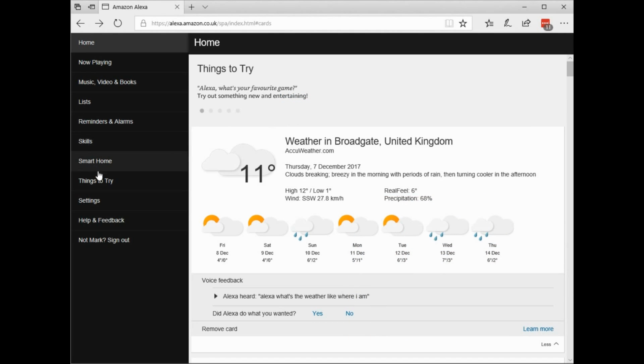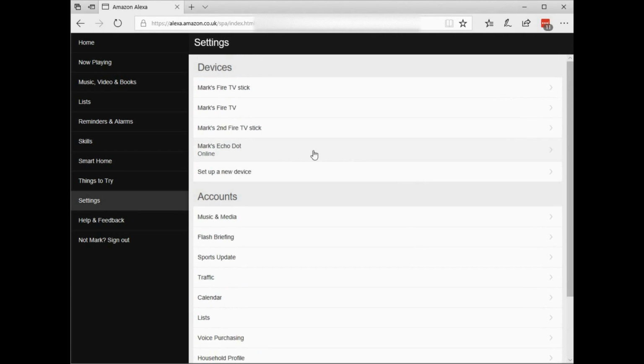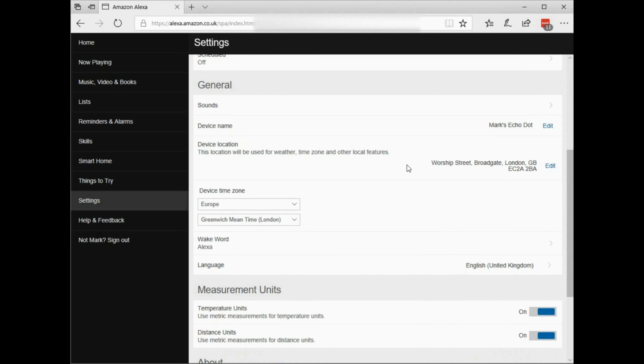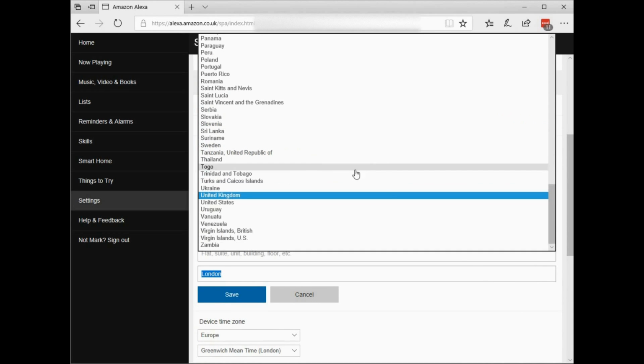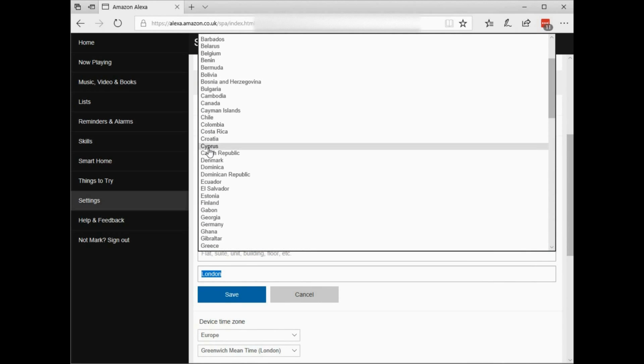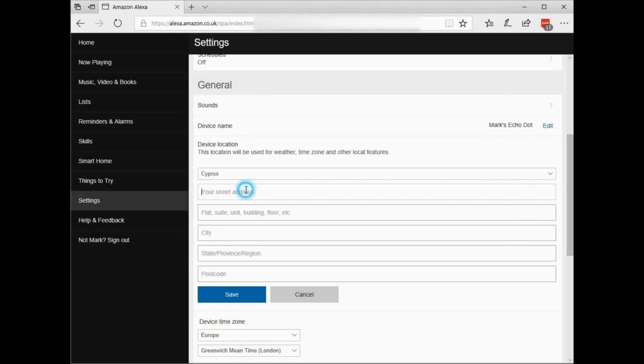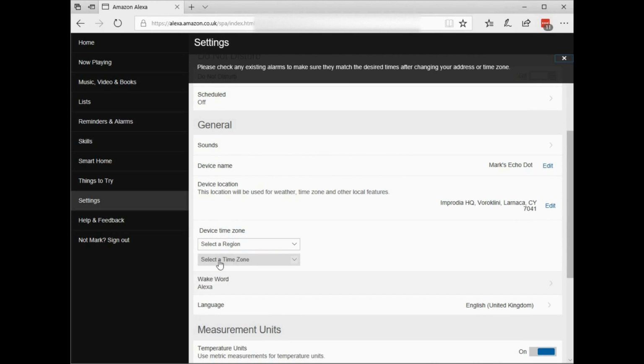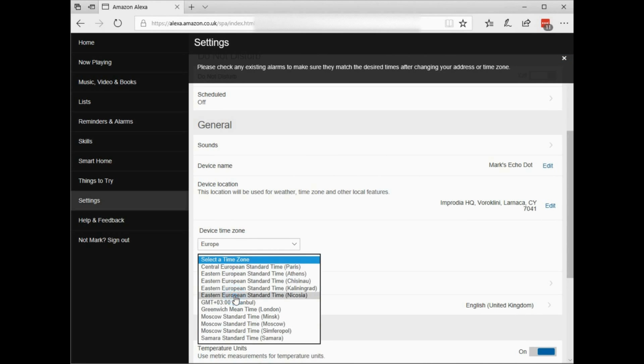Not very helpful, but now I can log into Alexa, go to settings, click on your Echo device, and scroll down, and you've got the device location. Just click edit right at the top there. You can change the country. I'm going to change it to Cyprus. Pop my address in. Click save. Change the region to Europe. Time zone, Eastern Standard Time, Nicosia.